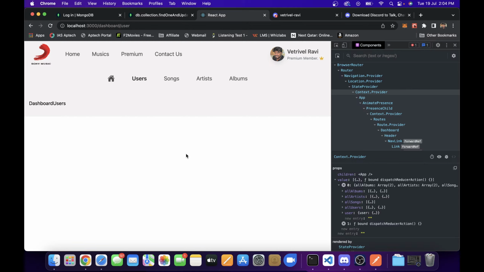So let's go ahead and do that. First, let's go back here and let me close everything. We don't need anything at all. And over here, we created the dashboard users. So let's go here. Inside this dashboard users, what we are going to do is first customize the styles and everything.